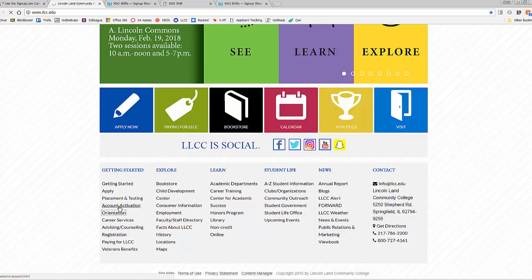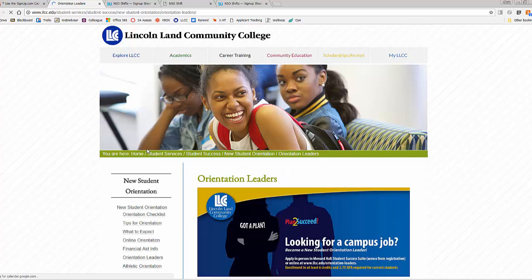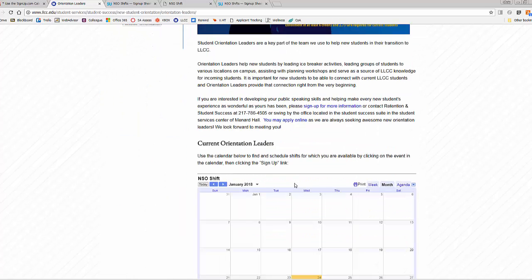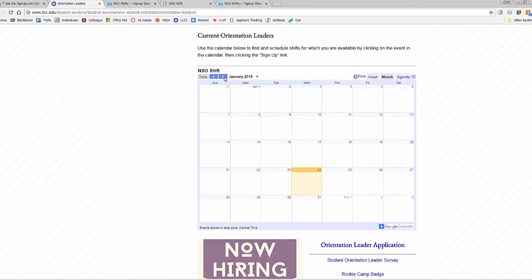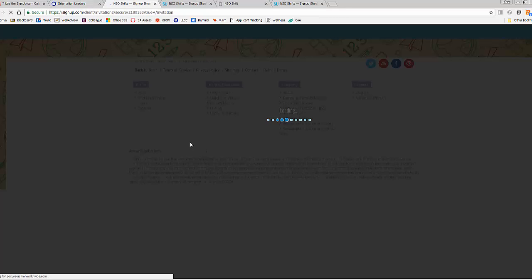Also, if you forget how to log into Trello, you can go to the Lincoln Land homepage, click on Orientation. On the left, click on Orientation Leaders, and there's actually a copy of that shared calendar there as well. And you can do the same thing with that. Click sign up, and then sign up for your shifts.